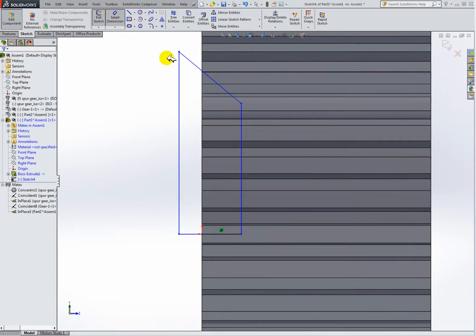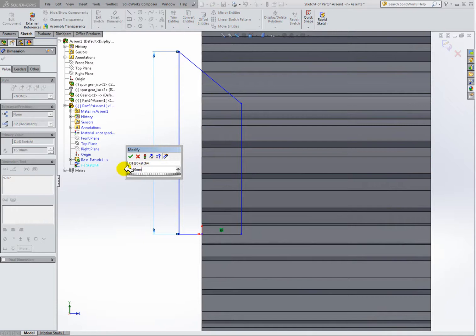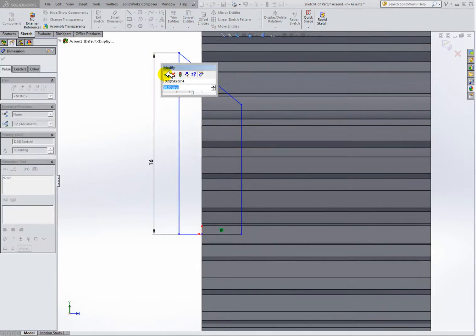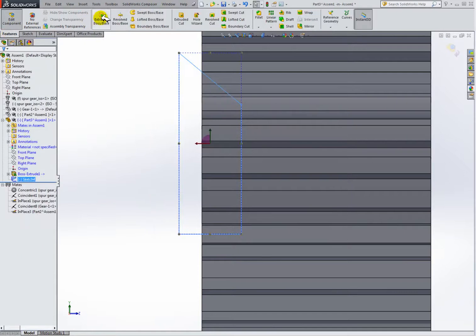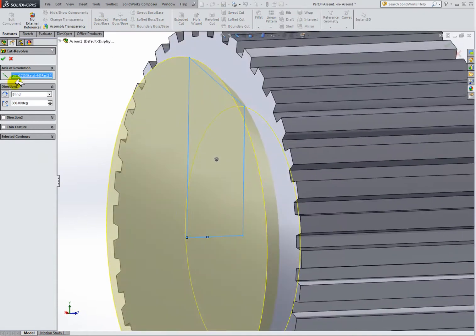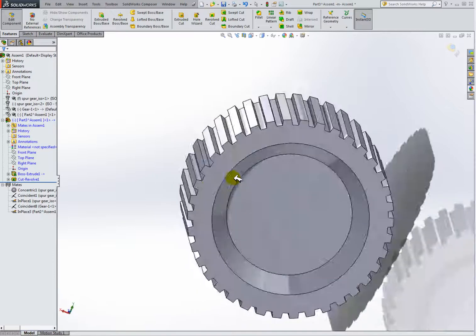Now this was 1610, but what we could do is we could actually make this 16. Make sure that is 50. That's just perfect. That's it really. Let's have a look. And it will be revolve cut based on that line. That's what we get.